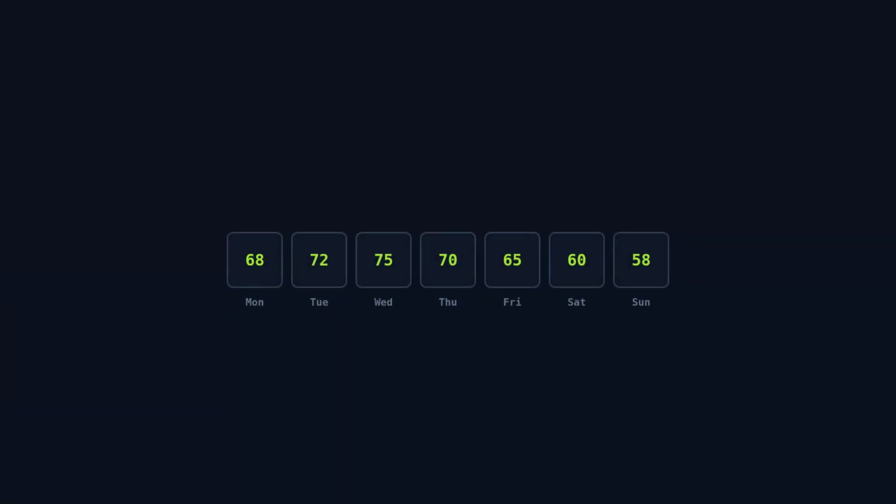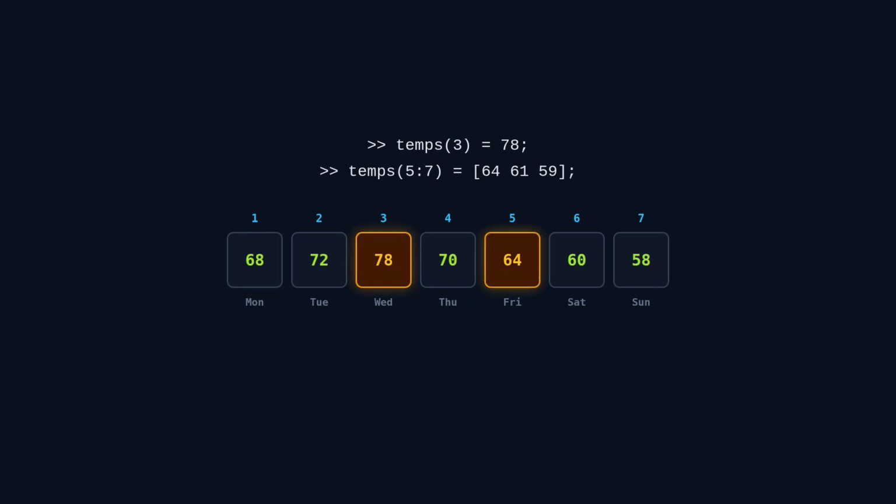Indexing isn't only for reading. Put it on the left of an equal sign and you're writing. temps(3) = 78 replaces Wednesday's reading in place, and you can overwrite a whole slice at once. temps(5:7) = [64 61 59]. Just make sure the sizes match.